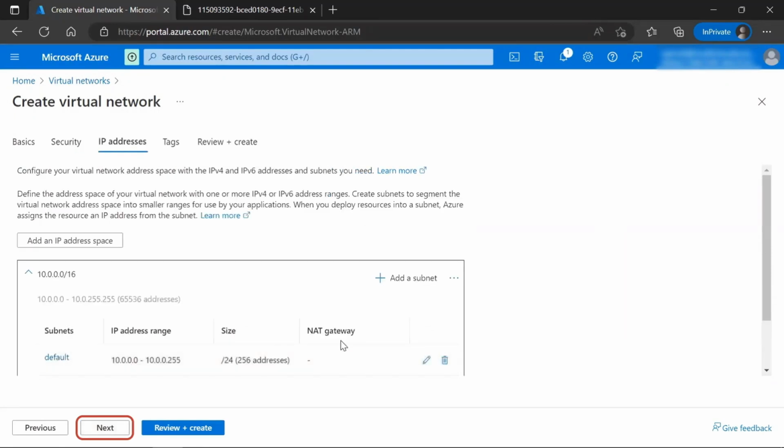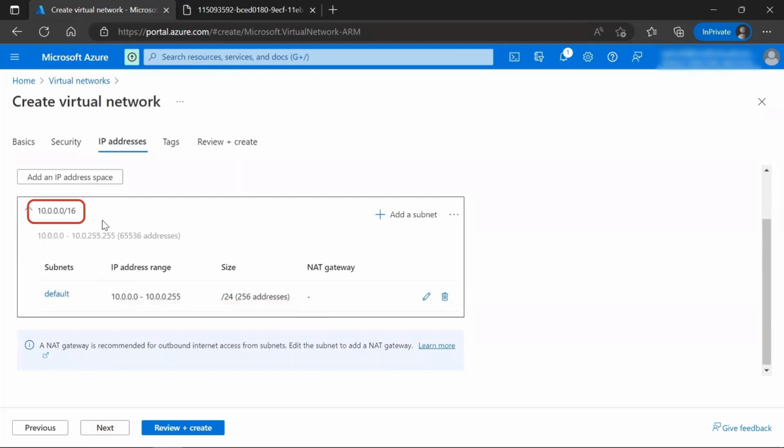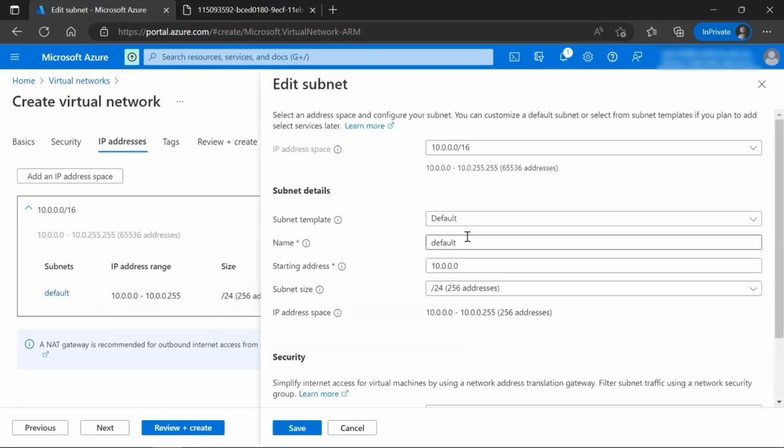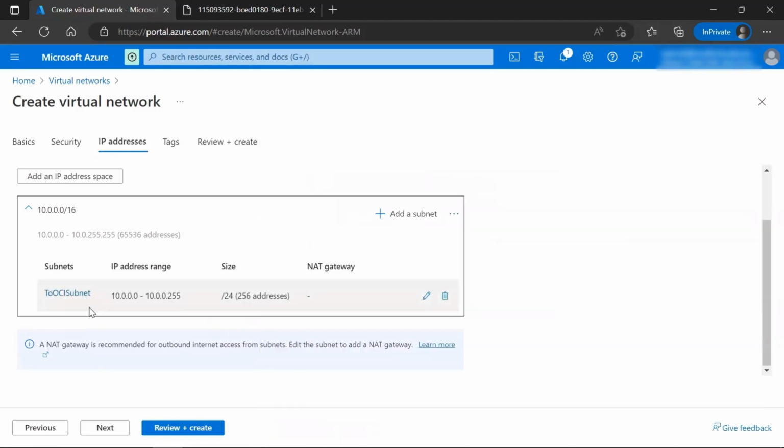I'll click on next. Now here you see that this is going to be the IP address space or the CIDR range for the virtual network. And I also see there is a default subnet. So let me first edit it and make the name 2OCI subnet. I'll click on save. So this is the first change that I made.